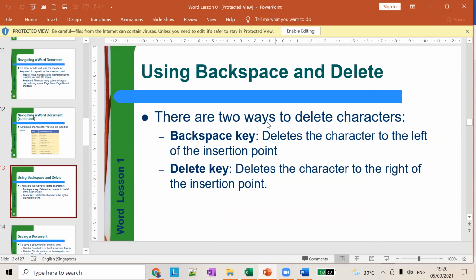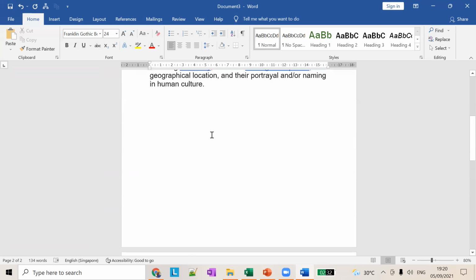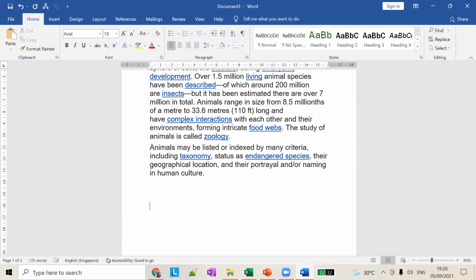And so, how to delete something in the document. Let's say I type something wrongly, okay, let's say I type "animals are not good", something like this. So this content is not needed. How do you delete this content? How do you remove this content from the Word file?